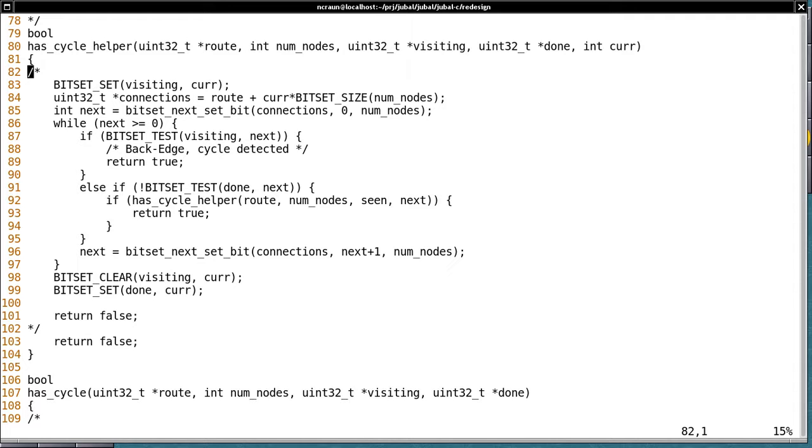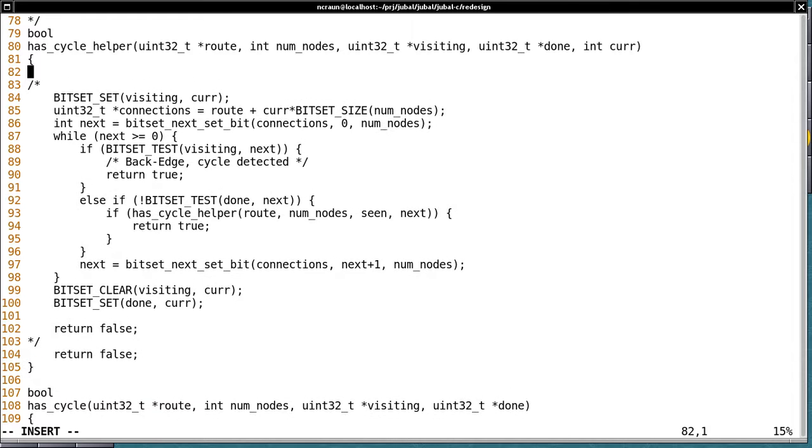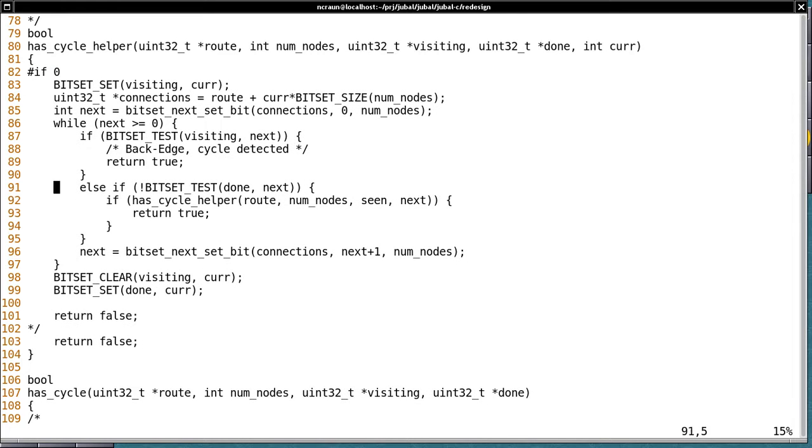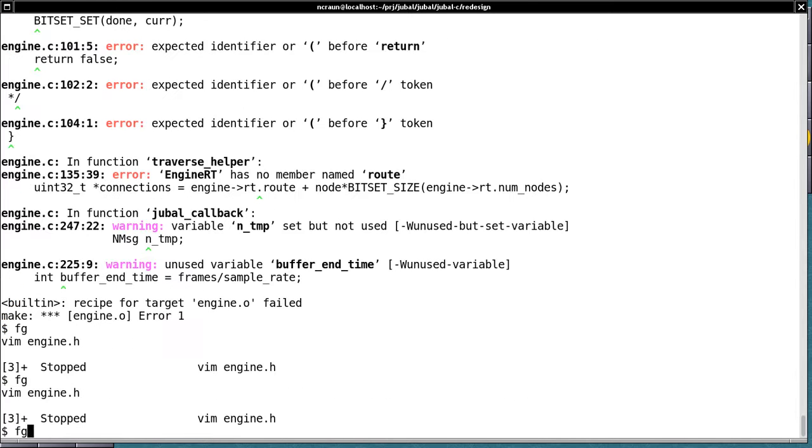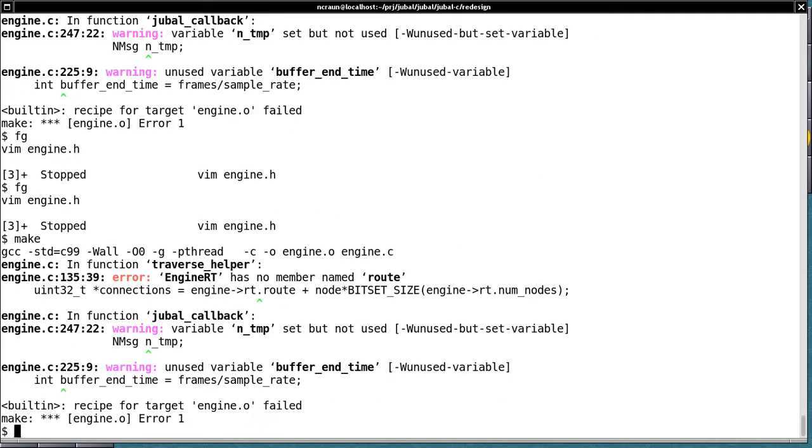So instead, I'll use another commenting technique. This is just commenting it out with the preprocessor. So #if 0, of course that will be false. Include that, and #endif. There you go. Alright, great. Now we can actually fit all the errors on our screen. Just a couple things. Route and 2 warnings.